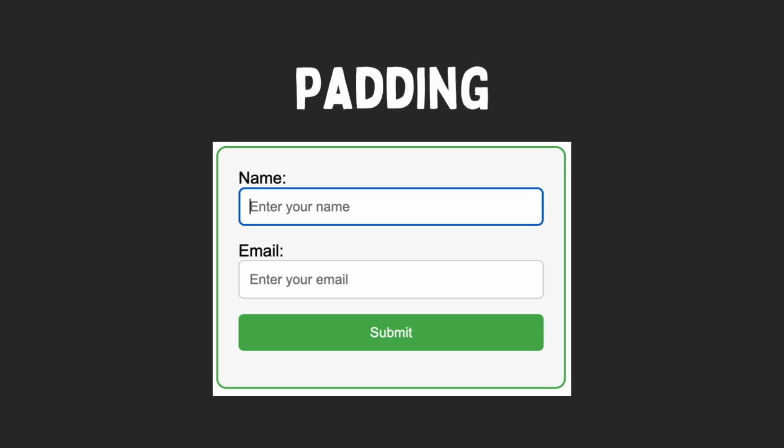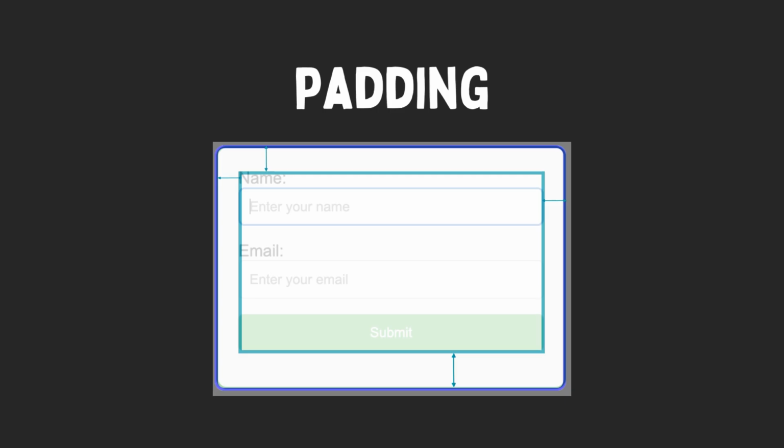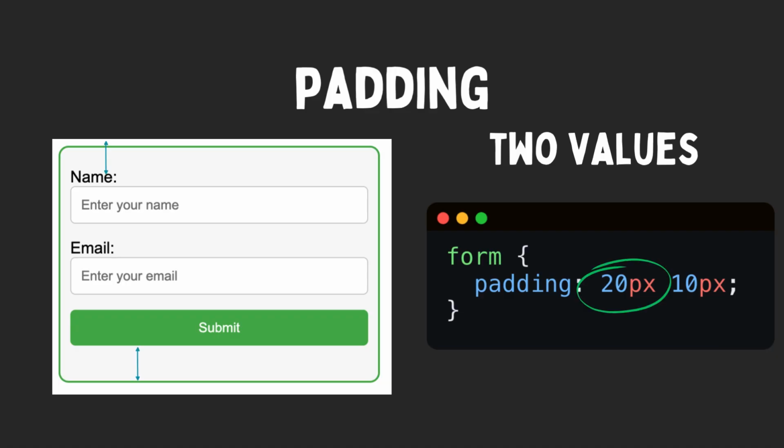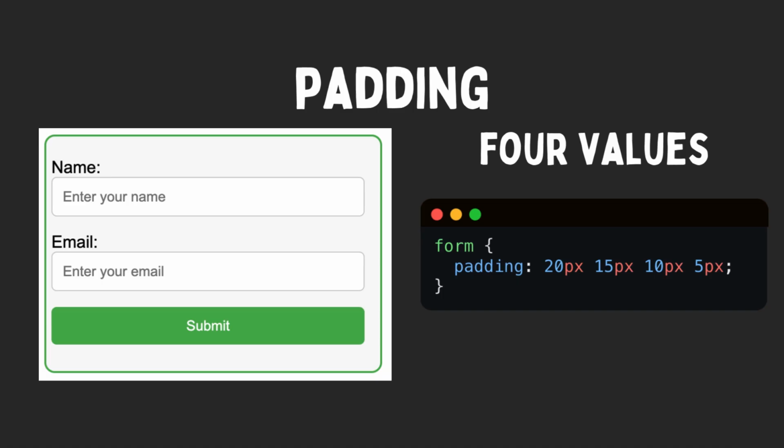Padding. Padding creates space between the content box and the border, pushing the content inward. To add padding, use the padding property and specify values in units like pixels. Here's how it works. One value applies padding equally on all sides. Two values apply padding vertically, top and bottom, and horizontally, left and right. Three values specify padding for the top, horizontal sides, and bottom. Four values specify padding in this order: top, right, bottom, and left.